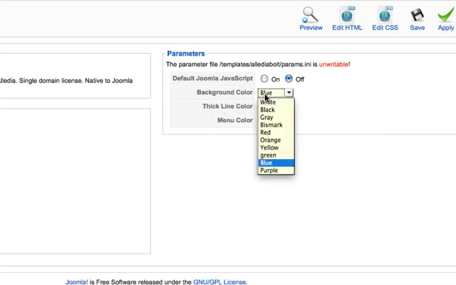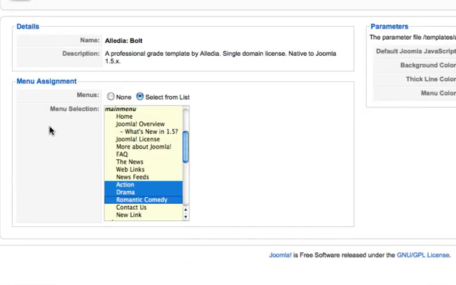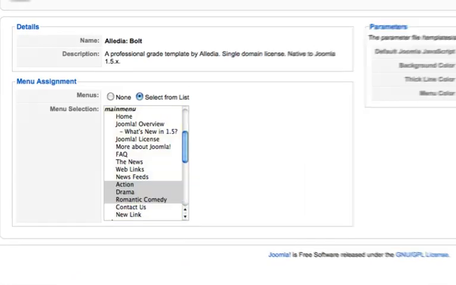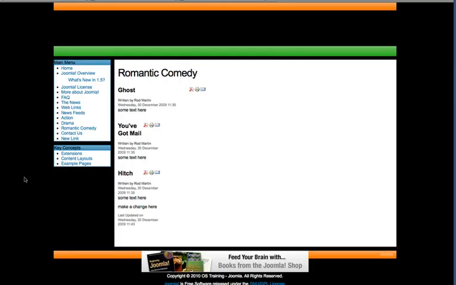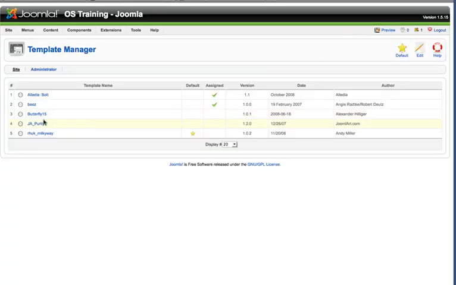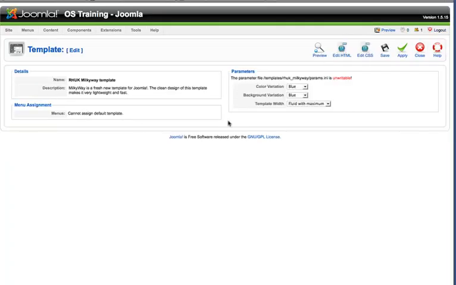Let's change the background color. Let's make it black. Thick line color, make it orange, and menu color, make it green. Next, I need to select the menus that this template is going to manage. Click Apply, come back over, click Romantic Comedy, and you get the idea. So even though this template has just a few parameters, it can really change the look and feel of your site overall.